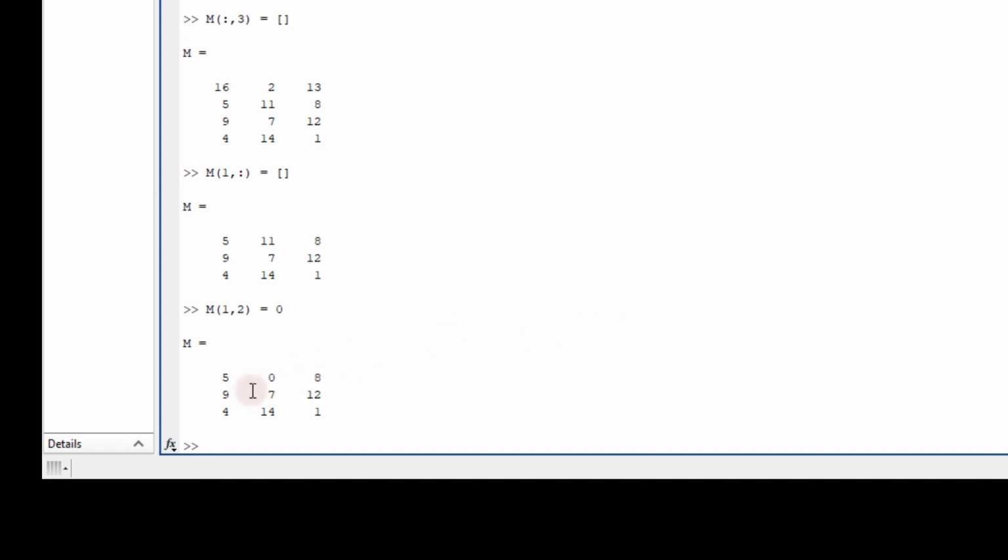A range of values can also be replaced. So let's assume we want to replace 5, 9, 7, 0 by -1. So 5, 9, this is first, second row, first, second column. So that's M, first to second row, first to second column, assigned a value of -1. Automatically they are replaced by the new value -1.